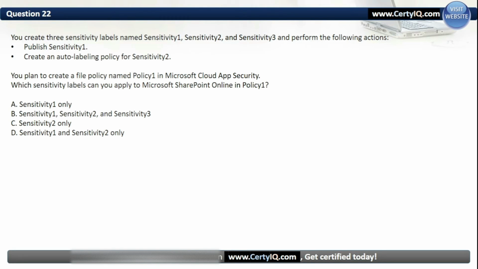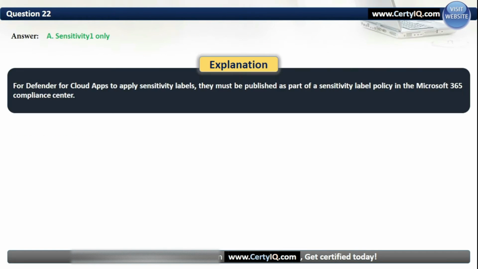Our options are: A. Sensitivity 1 only, B. Sensitivity 1, Sensitivity 2, and Sensitivity 3, C. Sensitivity 2 only, or D. Sensitivity 1 and Sensitivity 2 only. The correct option is A. Sensitivity 1 only. For Defender for Cloud Apps to apply sensitivity labels, they must be published as part of a sensitivity label policy in the Microsoft 365 Compliance Center.